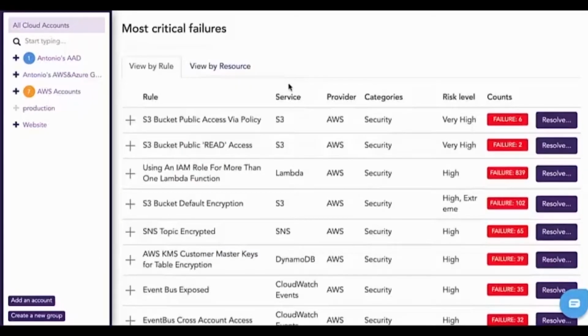The last report visible here on the dashboard is the Most Critical Failures report. This report lists the highest severity risk level findings within your environment. You can get a quick and immediate listing of the most critical instances of the checks that have run that you should pay attention to.